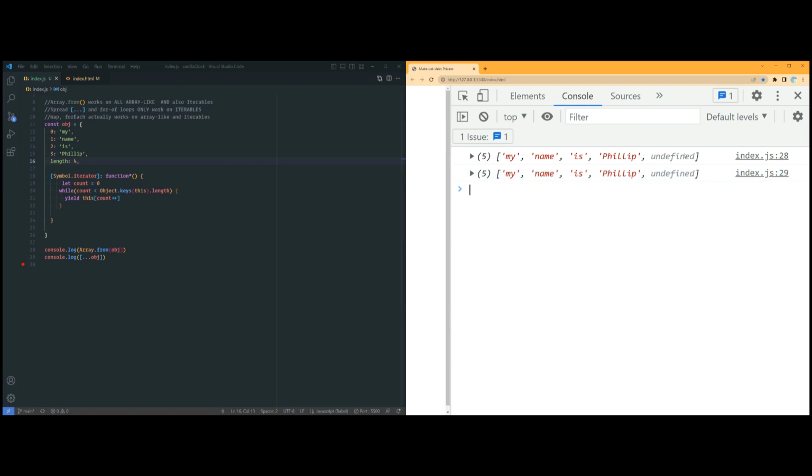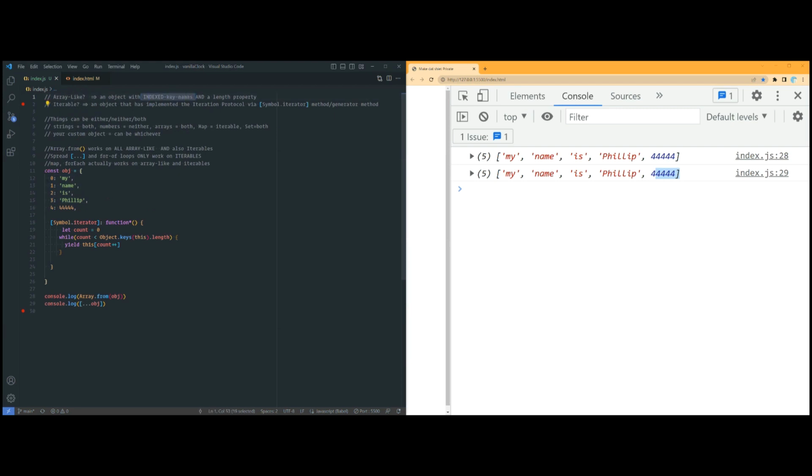But do you know why we get this undefined right here? Because when we did Object.keys, this dot length, it also counted the length property. So that's why we get undefined. And the iterator is not going to give you the value if the key name is not a number. If the key name was a number or a string, it will give you the value. Let's change it to 444. See? Because this is part of the iteration protocol. It must be index key names, 0, 1, 2, 3, and 4 in order.